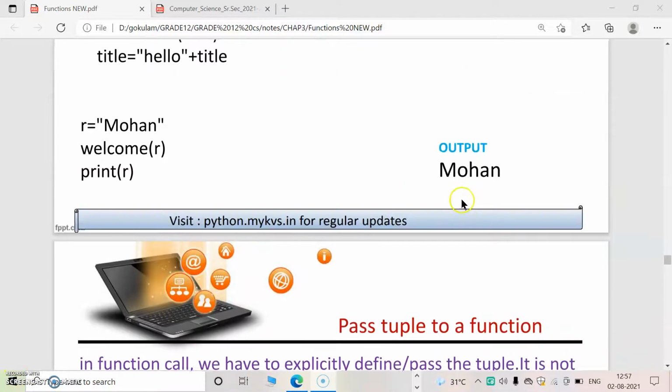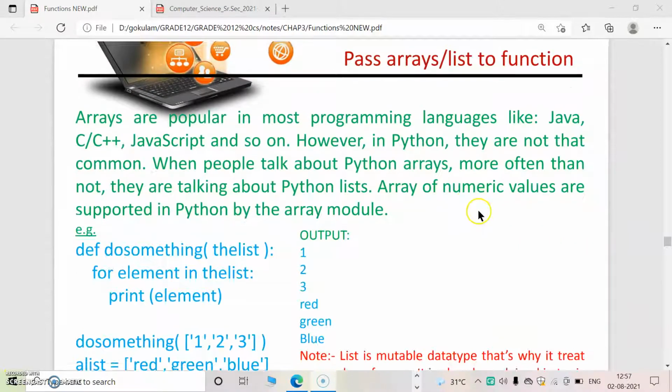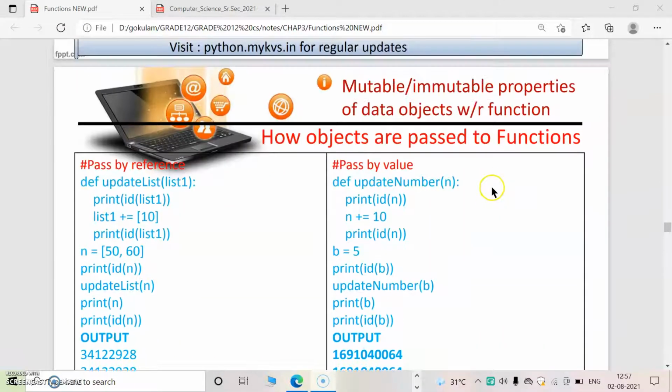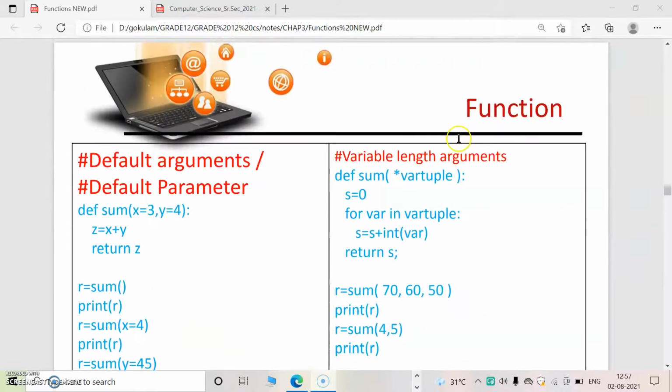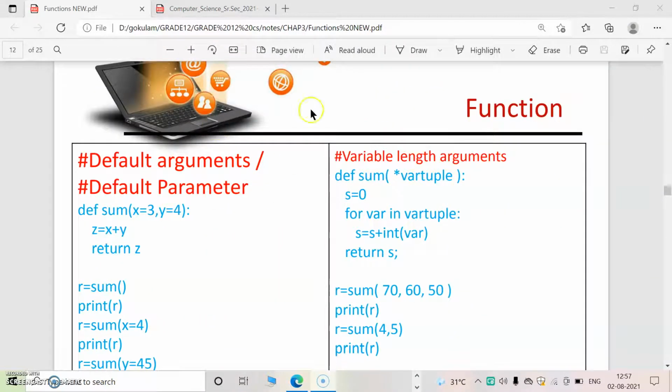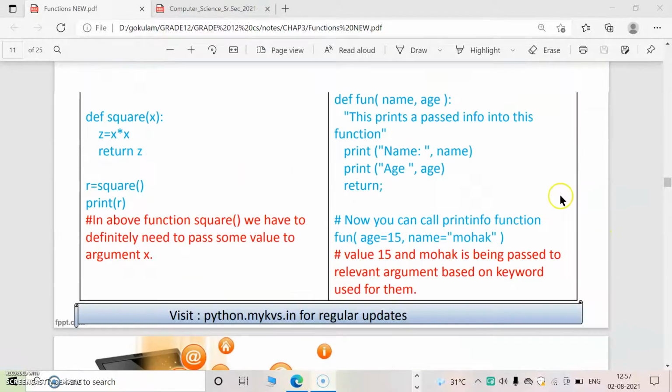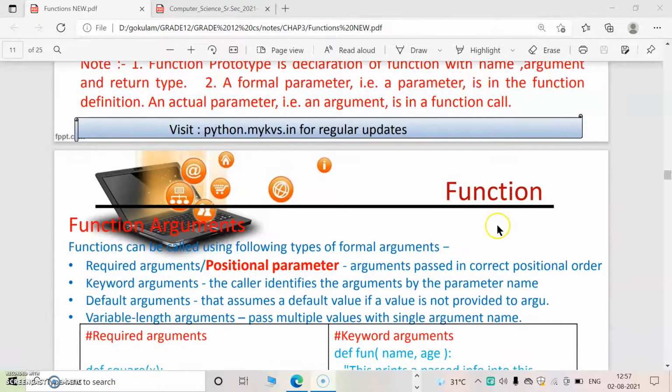So let's wind up this session for now. In this class we have studied 3 topics. What are the topics? These 3 topics are in your syllabus. Remaining topics are not covered in your syllabus. First topic is function arguments.